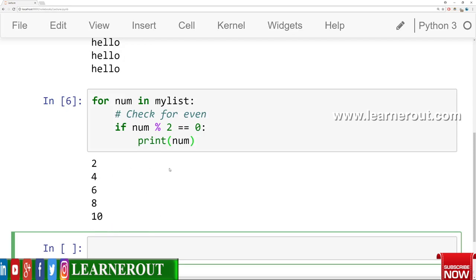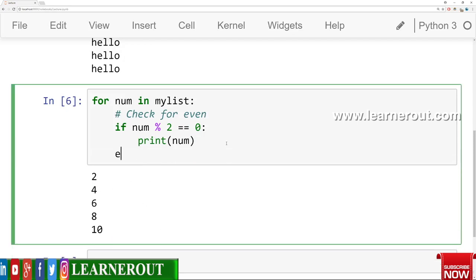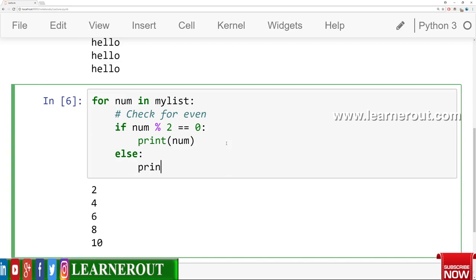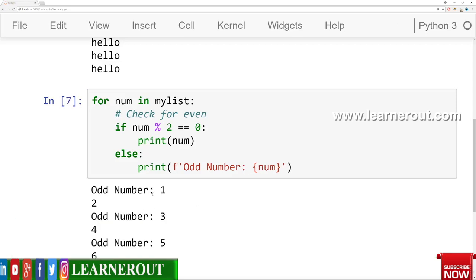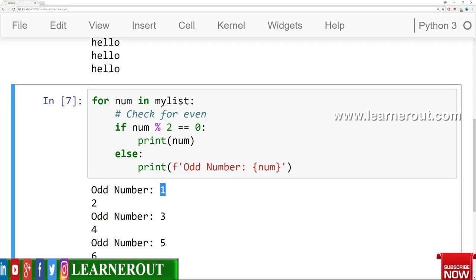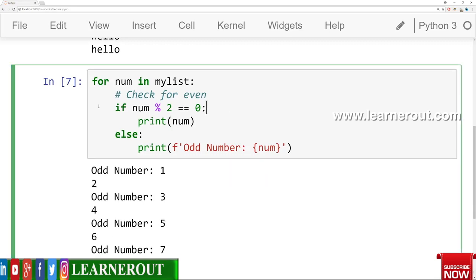And I can add even more control flow by attaching an else statement to this if statement, and then say print odd number. And we can even do some f-string literal formatting, so I can say if odd number, right there, run that, and it says odd number 1, 2, odd number 3, 4, odd number 5, 6. So this is some good work here as far as combining for loops with the control flow from before.